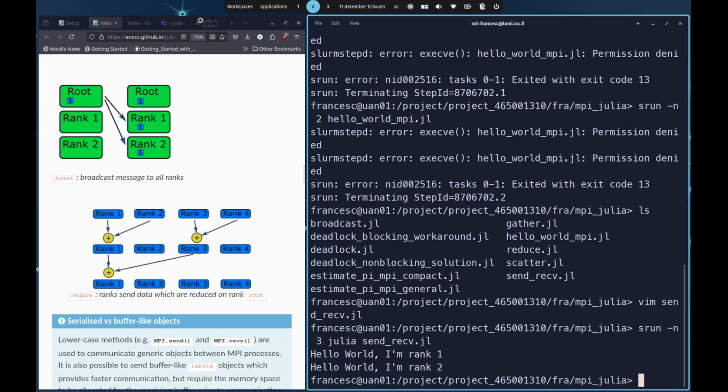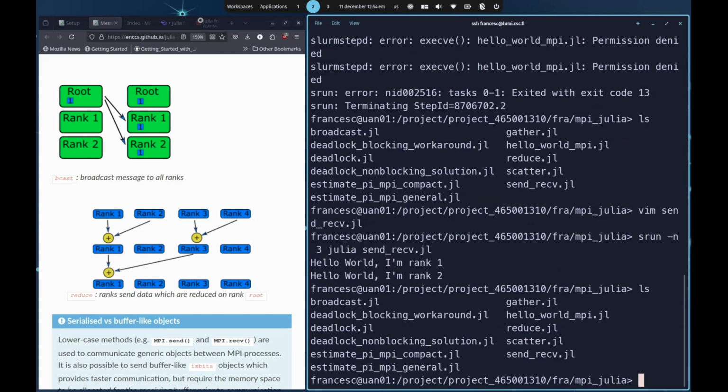And we can give a look at many of these operations. So we have, for example, this is lagging quite a bit.